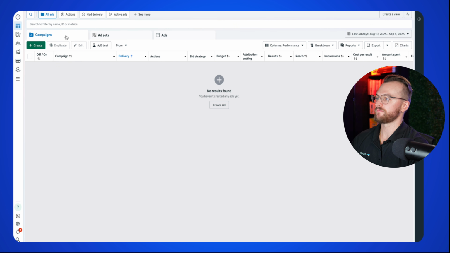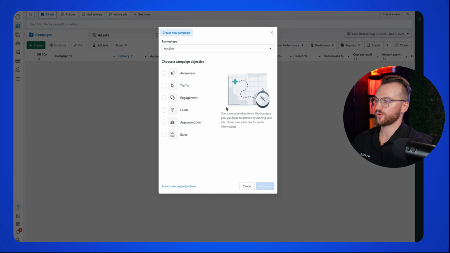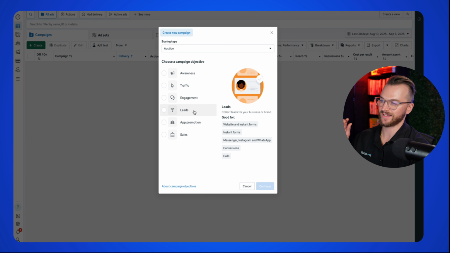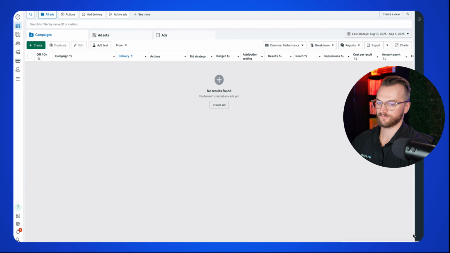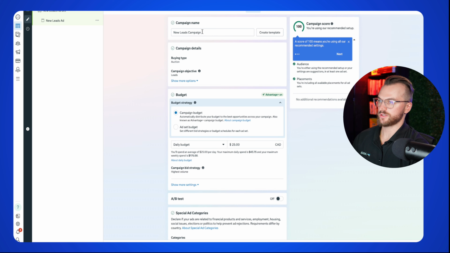So let's go ahead and go to create right here, and we're going to create our first campaign. We're going to select leads as the objective right here, and click on continue. Okay, so from here, what we want to do is just name this, whatever, Solar V1. Just going to put my company's name right here. Then we're going to change this to campaign budget.